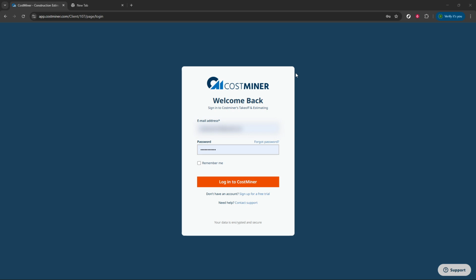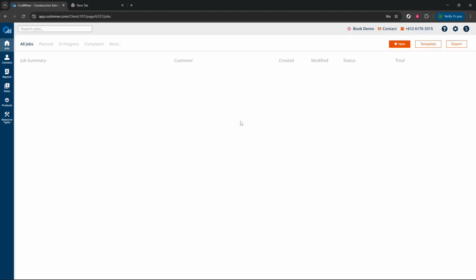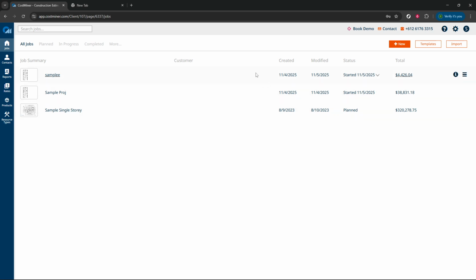Let's dive into it. First, you'll need to head over to the CostMiner website. Open your preferred web browser and type in the URL for CostMiner. Once you're on the site, look for the login button and click it. Enter your login details and sign into your account. If you don't have an account yet, be sure to create one before proceeding, as this will be crucial for accessing the features we're about to explore.